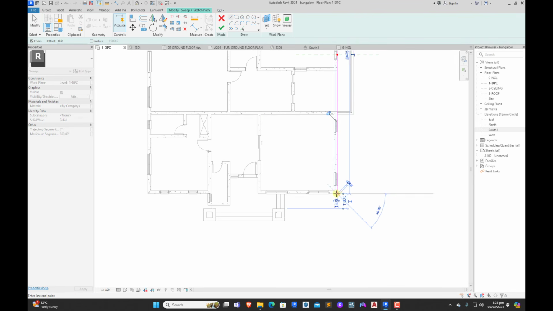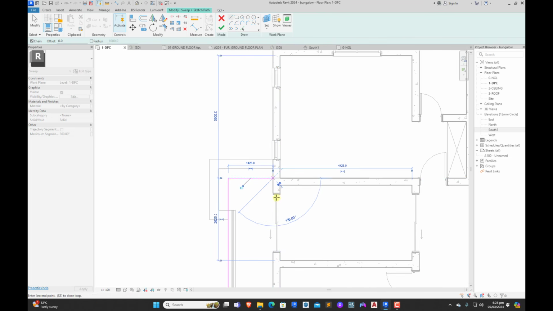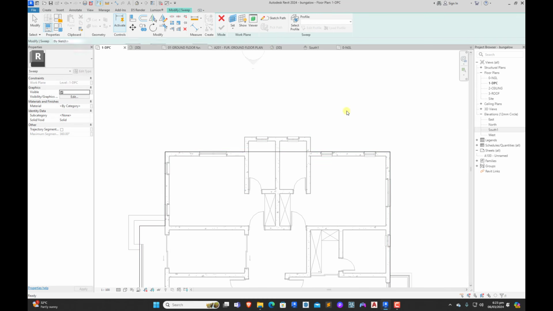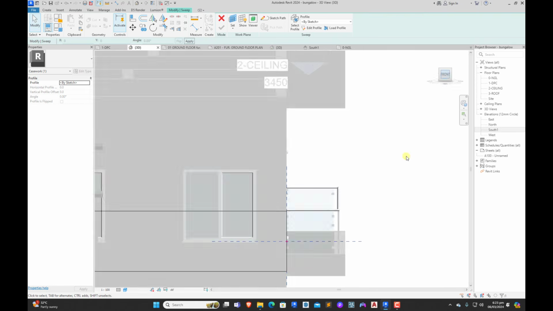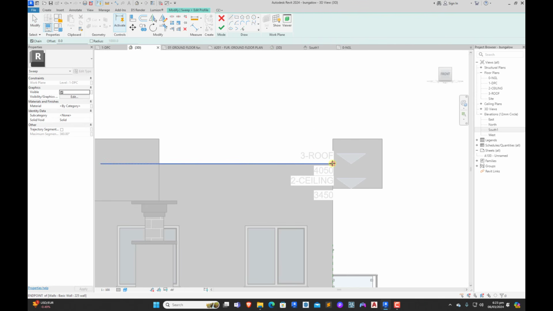We want this to go through this way. We want it to also come down through this way. Come to this point here, here, and here. So we click on good. Then we'll come to our 3D view. We'll move this to the front elevation. Then edit profile. Now we can edit it. Let's say we want this to be 600 here and 300 here.